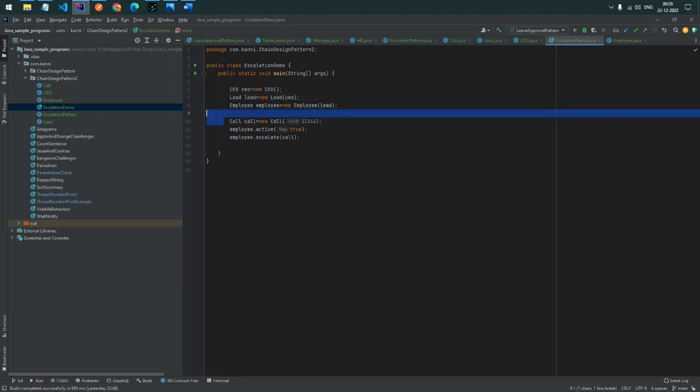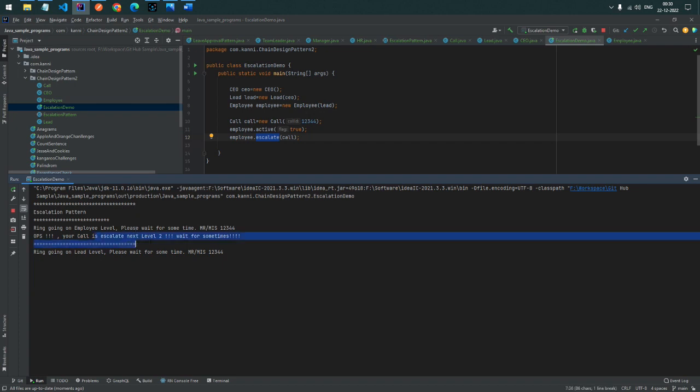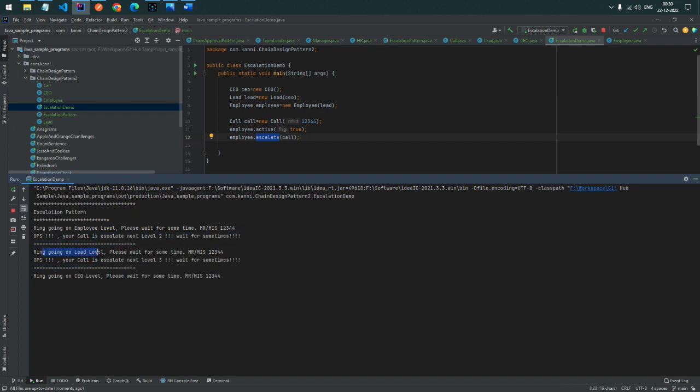I have created one call. First I activate the call from employee. If the employee does not pick up for a couple of milliseconds, then we escalate. Let me run the code. First, the ring is going to the employee level. Please wait for some time. The employee did not pick up the call, so we go to the manager level. The ring is going to the lead level. Please wait for some time. Lead also does not pick up the call, so again the call goes to the next level, the supervisor level.